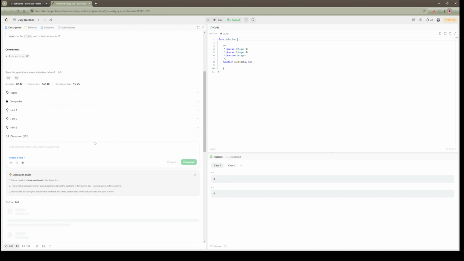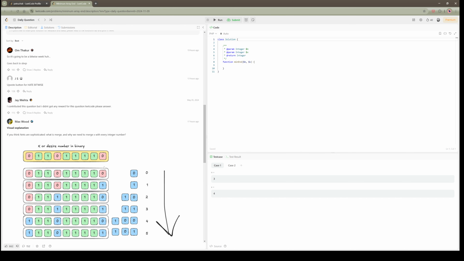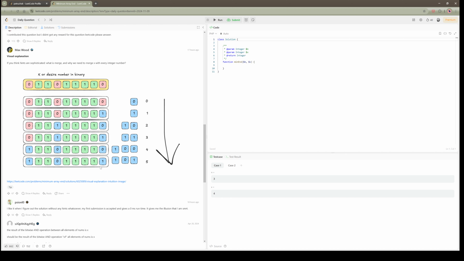However, one of our peers has created a very nice scheme to help us understand what's going on. Basically, x is the number that we should get as the result of the bitwise AND operation on all elements of the array. Here we have green bits, where we have ones or set bits, and pink bits where we have 0. So the idea of the algorithm is to produce an array like this.